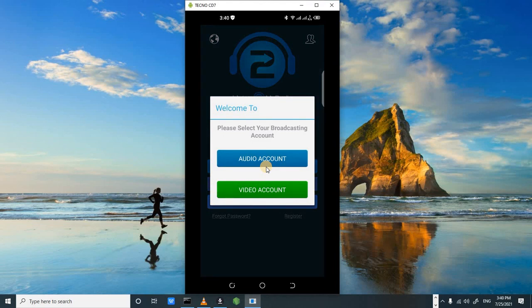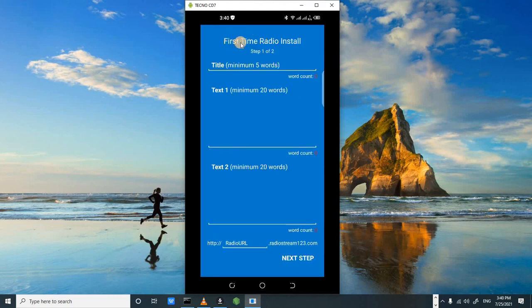It will ask you to choose an account. Is it audio account or video account? Because we are setting up radio, ours is going to be an audio account. So you choose audio account. And then it said first time radio install. So we are asked to fill these forms.